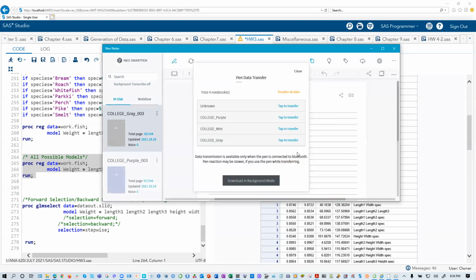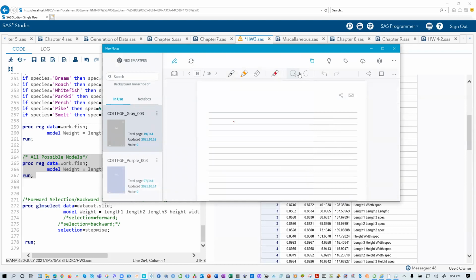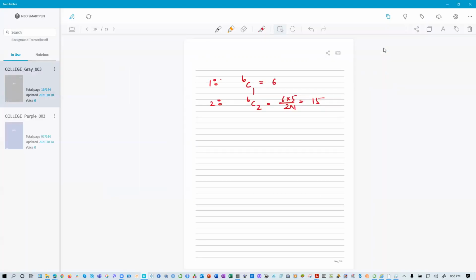That means this one, 6 choose 1, singles, is 6 for sure. Then doubles, 6 choose 2, means 2 times 1 on the bottom, which gives 15. Then three of them at a time. How many combinations? 6 choose 3, which is 3 times 2 times 1 on the bottom and 6 times 5 times 4 on the top. That's a shortcut. That's how we get 20.